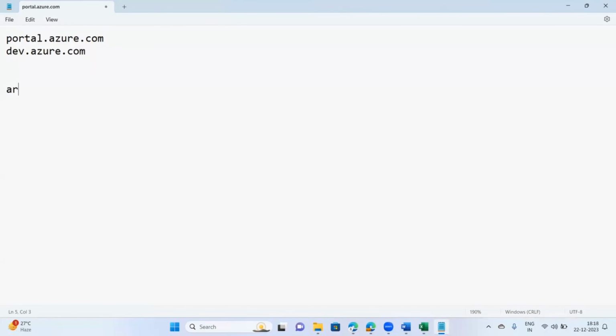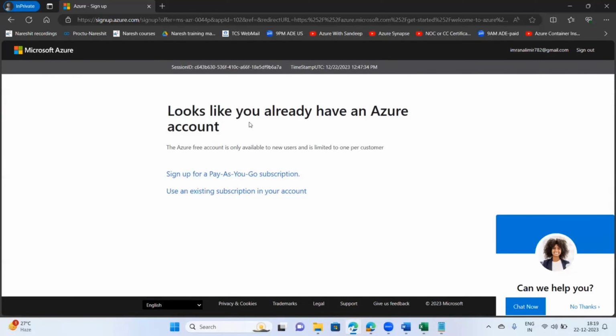These two websites or portals are interlinked with each other. If you create an account here, then that is sufficient. Automatically, an account will get created here also. That's why it is saying, okay, looks like you already have an Azure account. The Azure free account is only available to new users and is limited to one per customer.